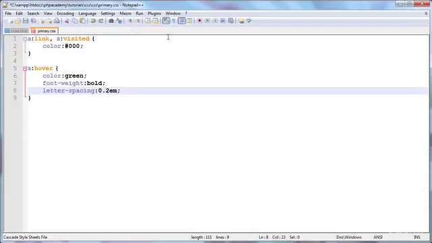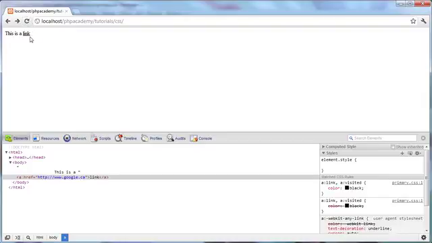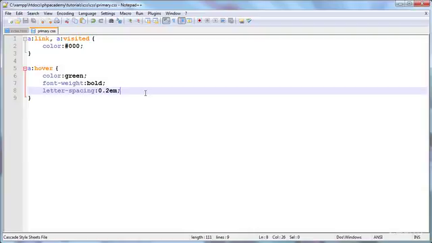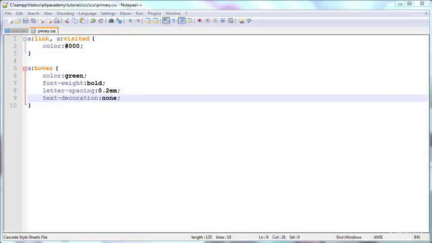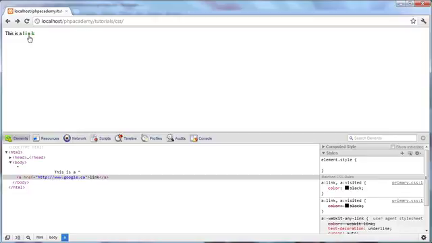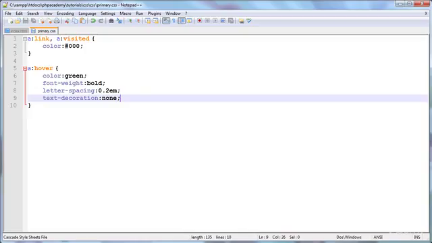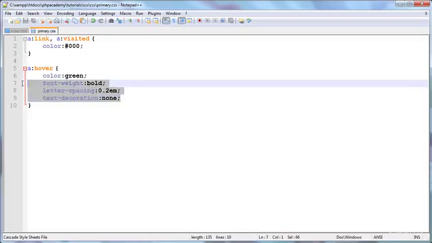Let's change that to 0.2 and go and refresh. We can make this bold if we wanted. Well, we've done that. We can do anything with this. We can take the decoration off. Text decoration none. Let's go ahead and refresh. Okay, so you can see that the underline is removed. So I could play around with this all day. I'm not going to, because we're going to waste time and you're going to be bored.